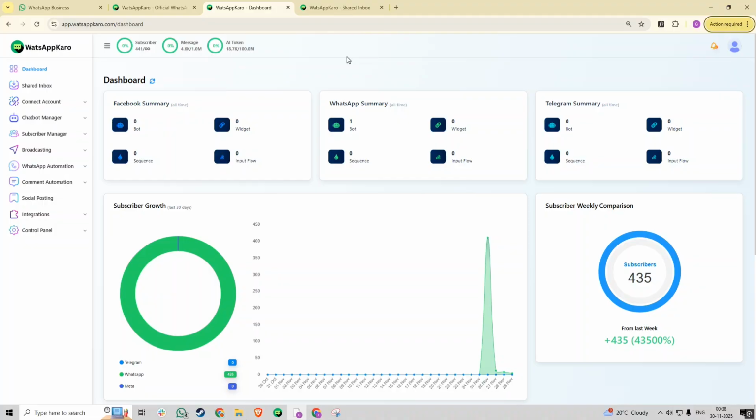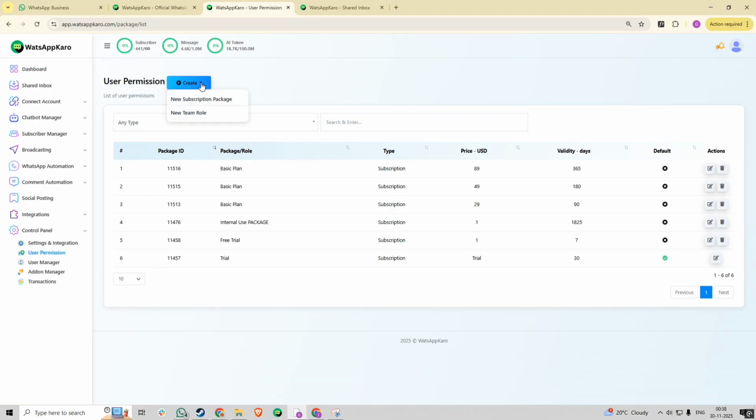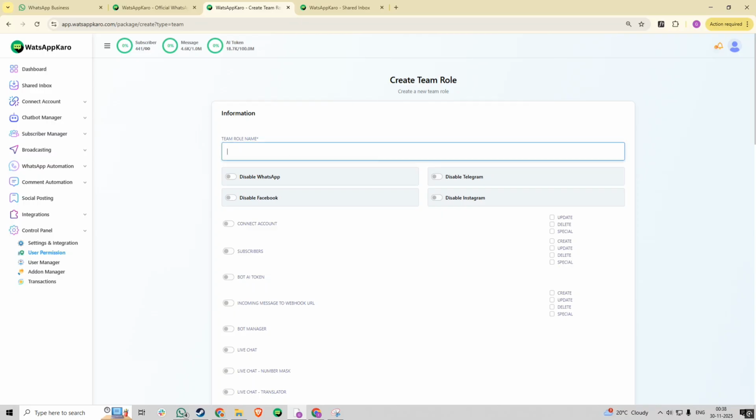So you just need to come to the control panel. Then first you need to go to the user permission. Then click on create a new team role, because this is an admin access. So you are going to see this new subscription package, which you can ignore. Just go to new team role and let's say employee. And if you want, you can disable the channels. If I don't want him to see Facebook, Telegram, Instagram, I can disable. As of now, I will keep them enabled and connect account.